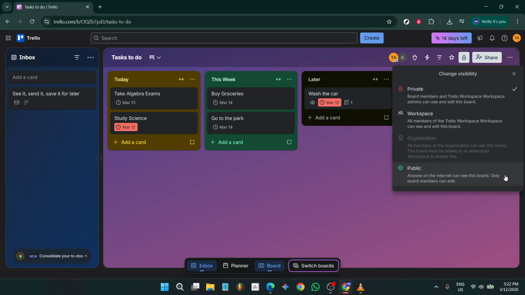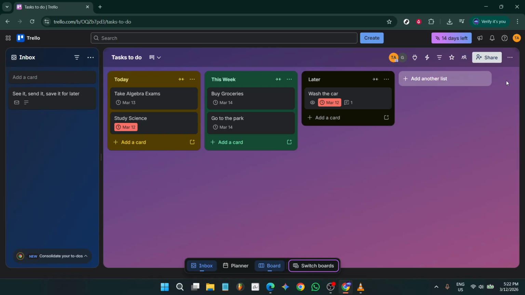For our example, we'll set it back to workspace so the board is visible across our team while remaining private to the outside world. Once you've made your selection, close the visibility panel by clicking the close icon in the corner. Your change is saved immediately, and Trello updates the label in the header to reflect the new visibility.